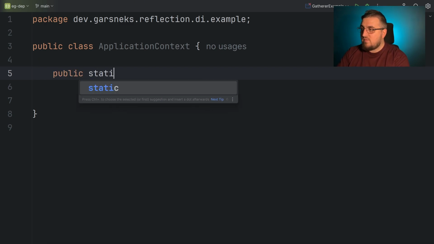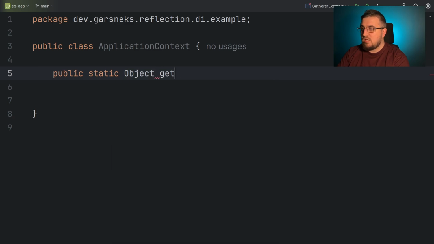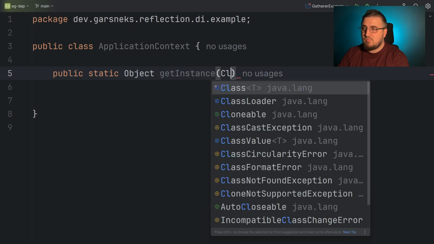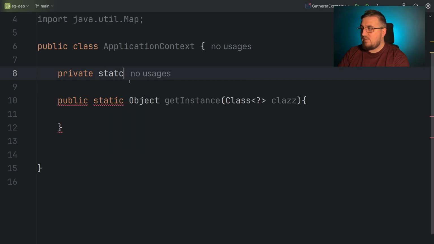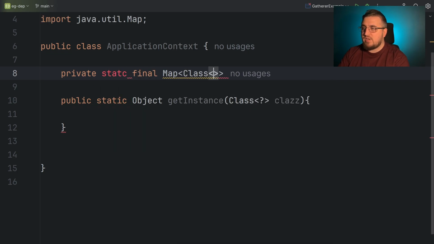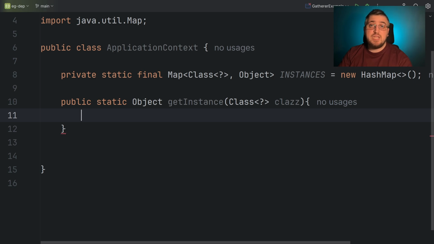We will want to have some function that will return any instance, get instance by provided class. We will have a static map which will have a key, a class, and an object as a value called instances, and let's make it a hash map. And to retrieve it means we just need to extract an instance from this map.